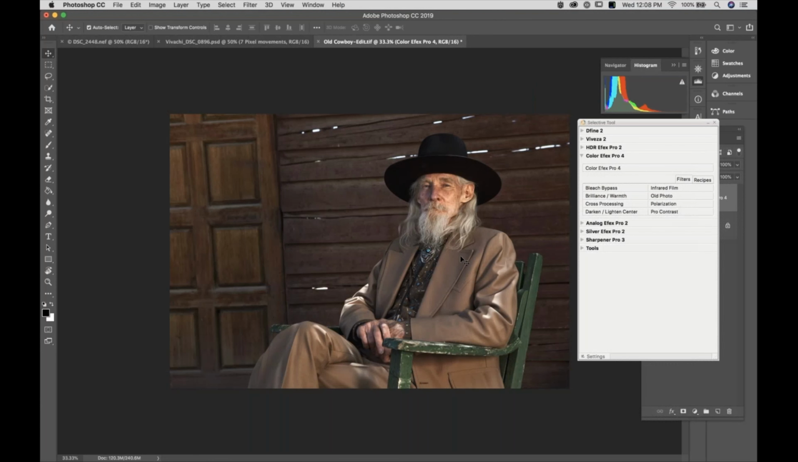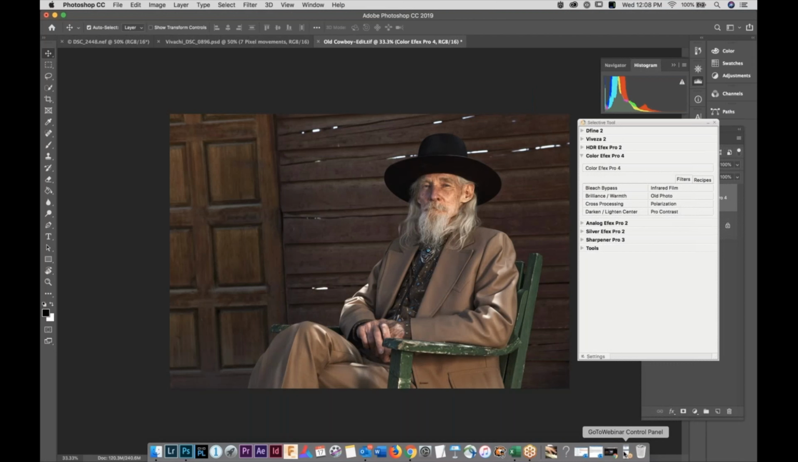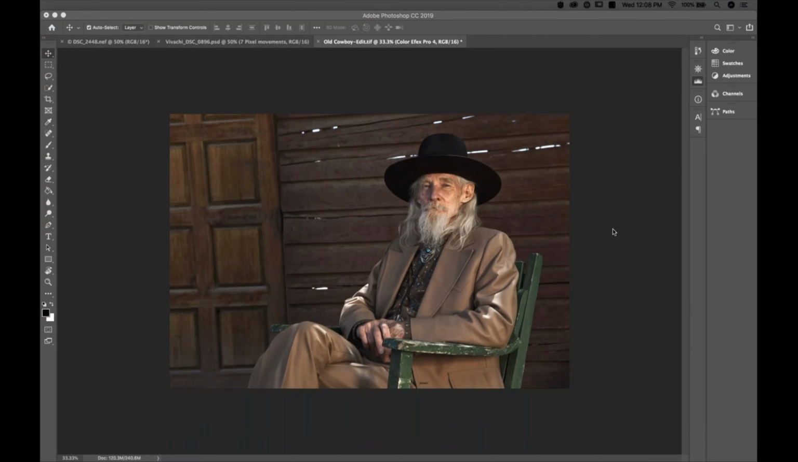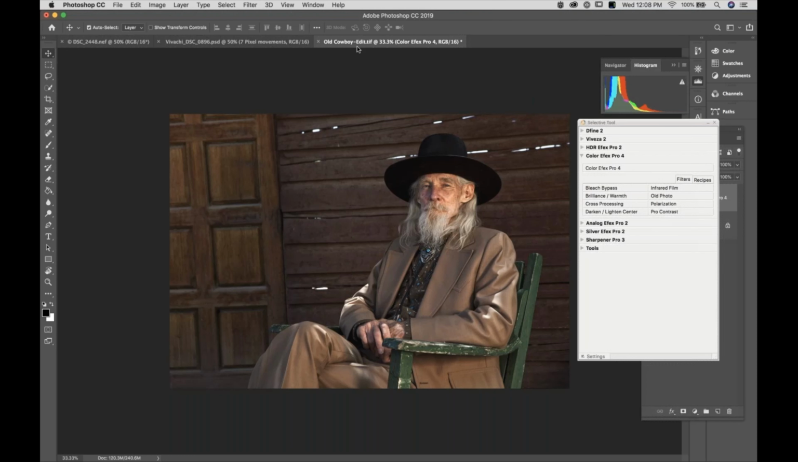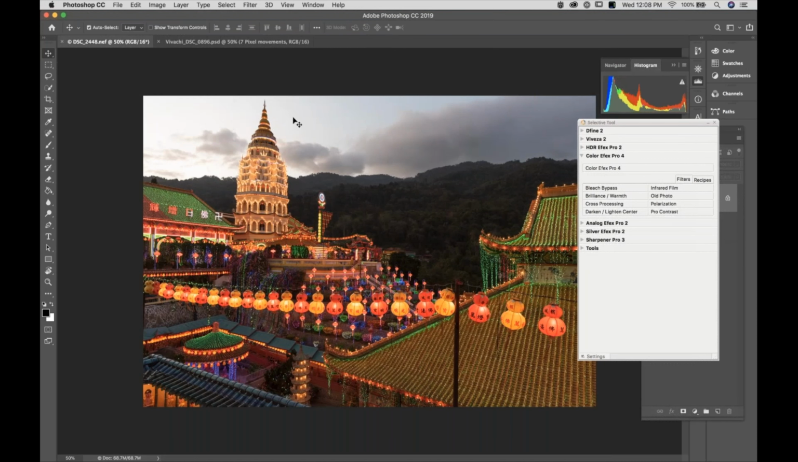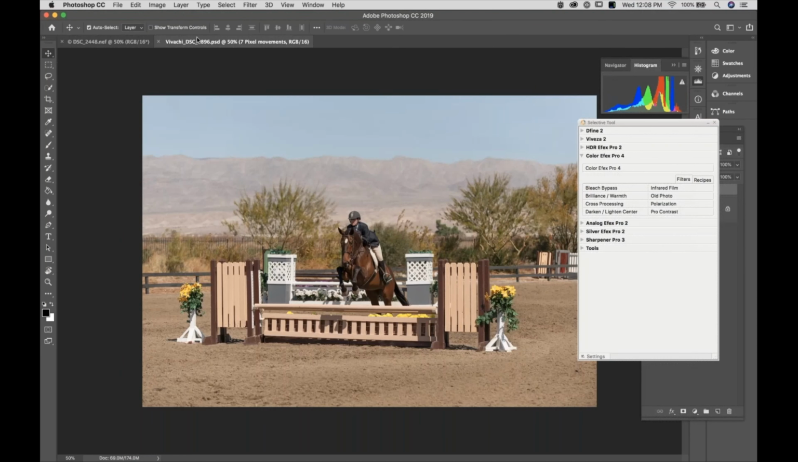All right, so let me check the GoToWebinar control panel. No questions have come in, sounds good. And we will continue forward for the next 10 or 15 minutes here. So again, if you do have questions, feel free to type them into the questions box. We're going to tackle this image, and I'm going to minimize my GoToWebinar control panel.